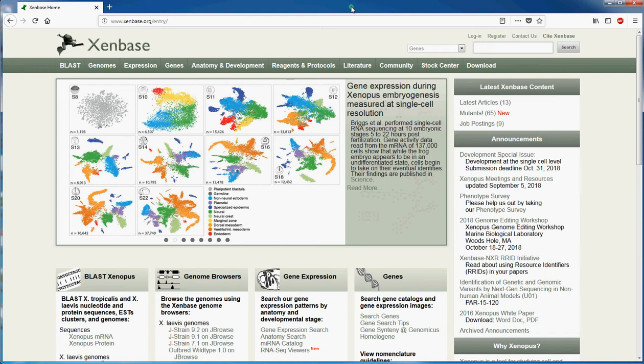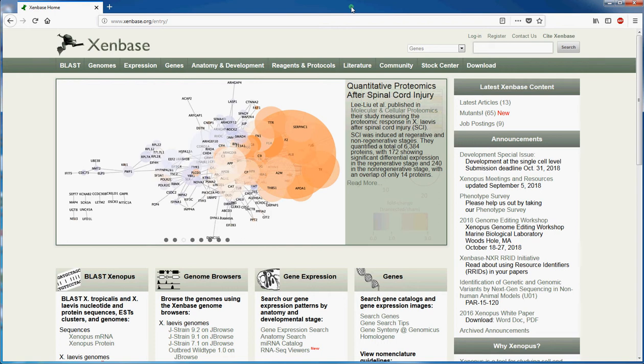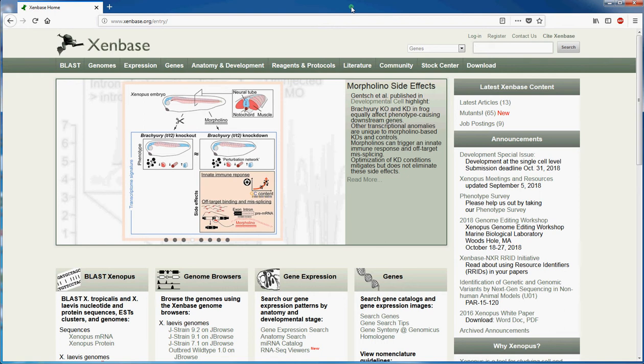Hello there. I'll be demoing for you how to save the background data from a track in the JBrowse browser here at Xenbase for a particular region of interest. So first, let's go to JBrowse.